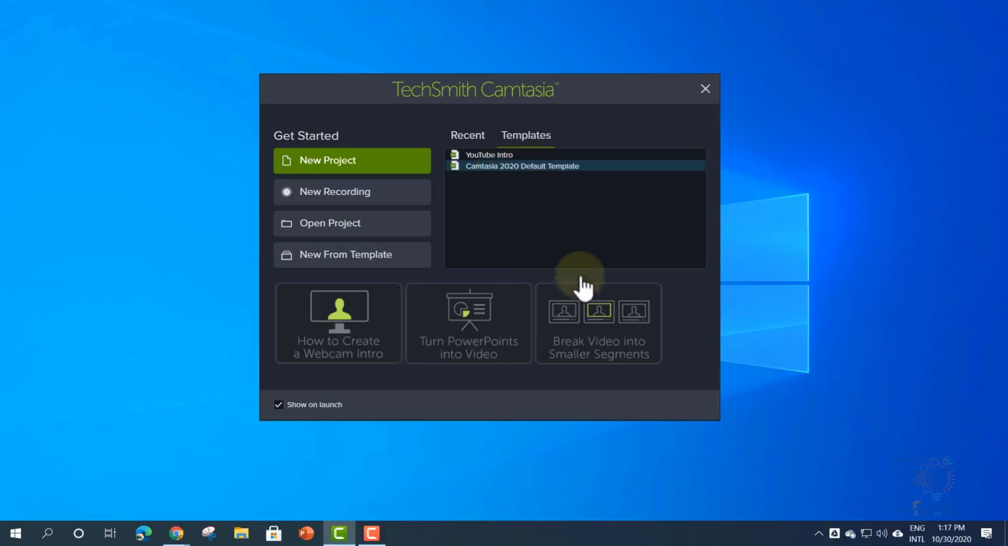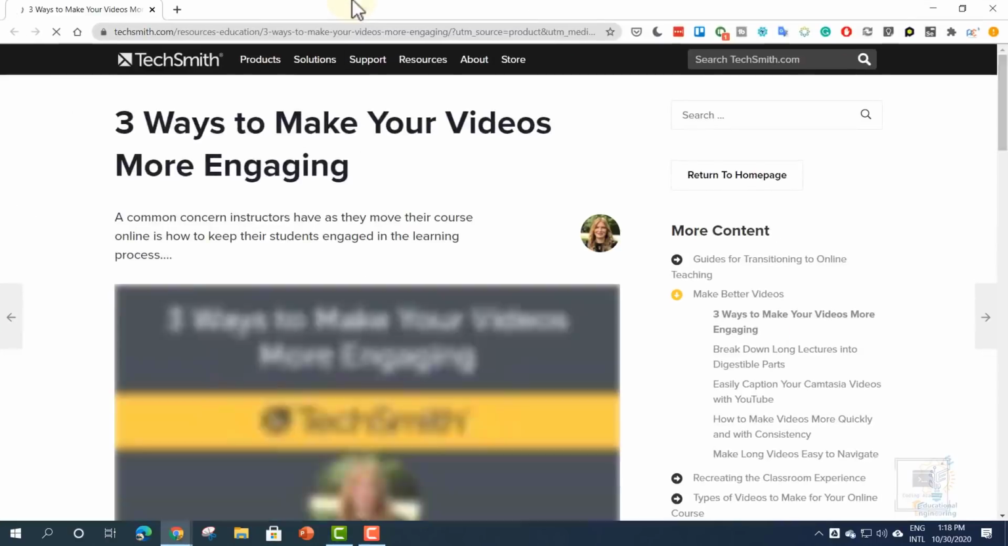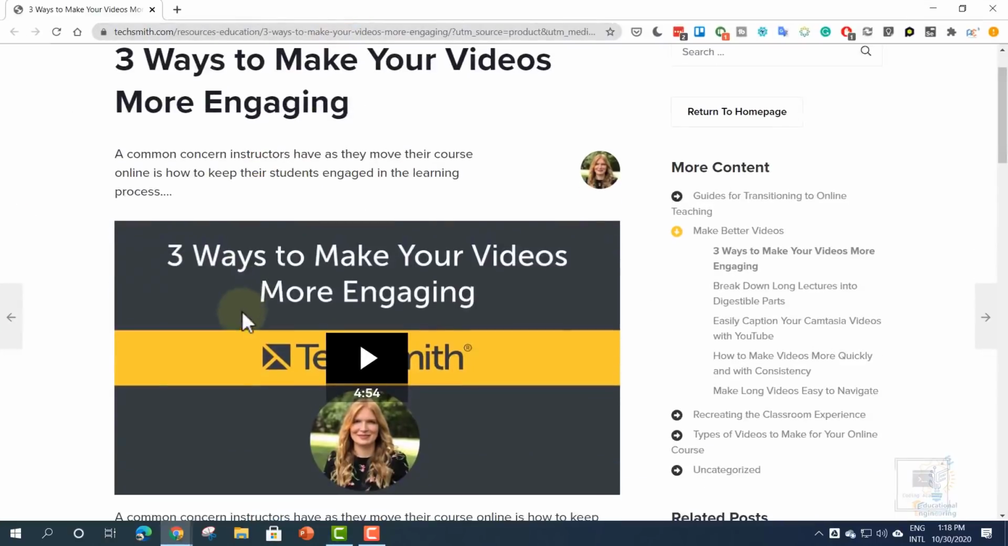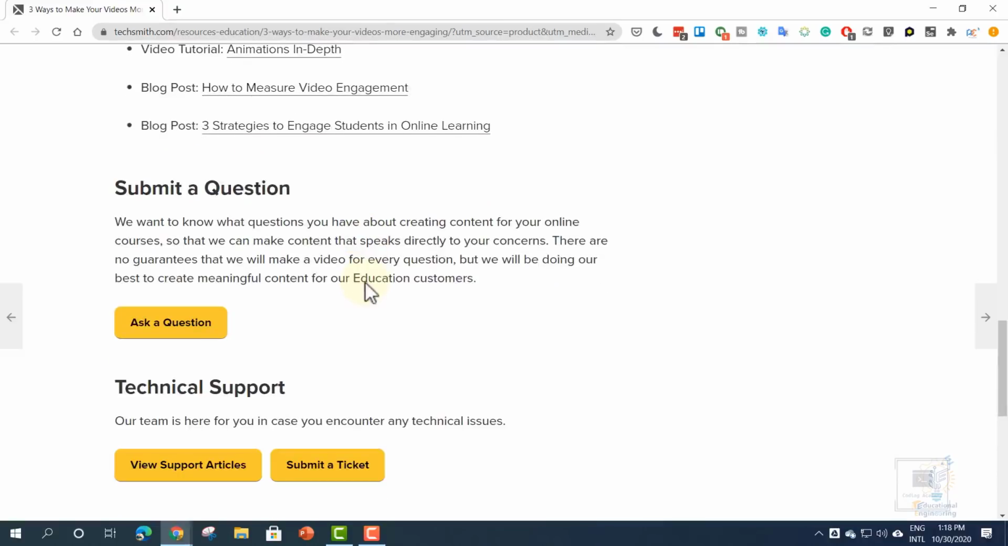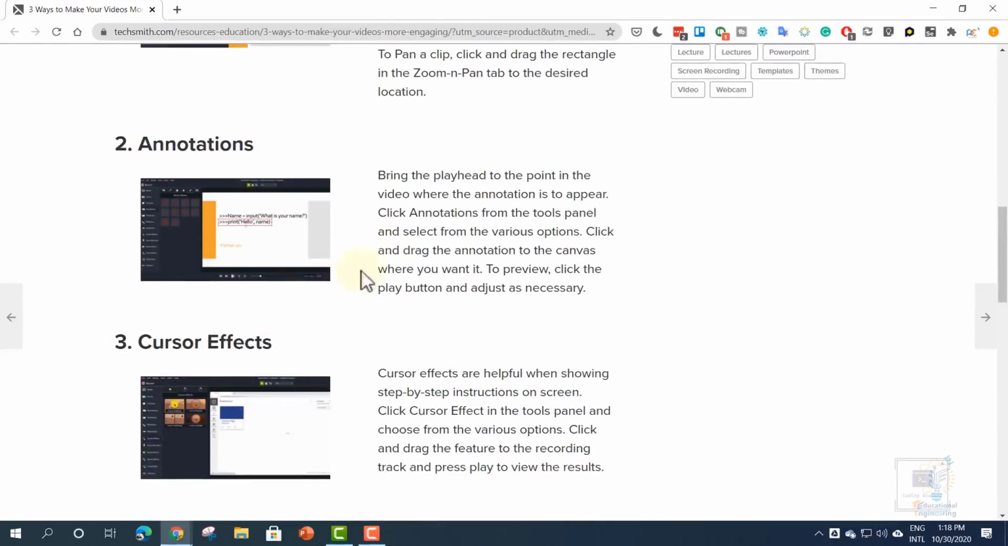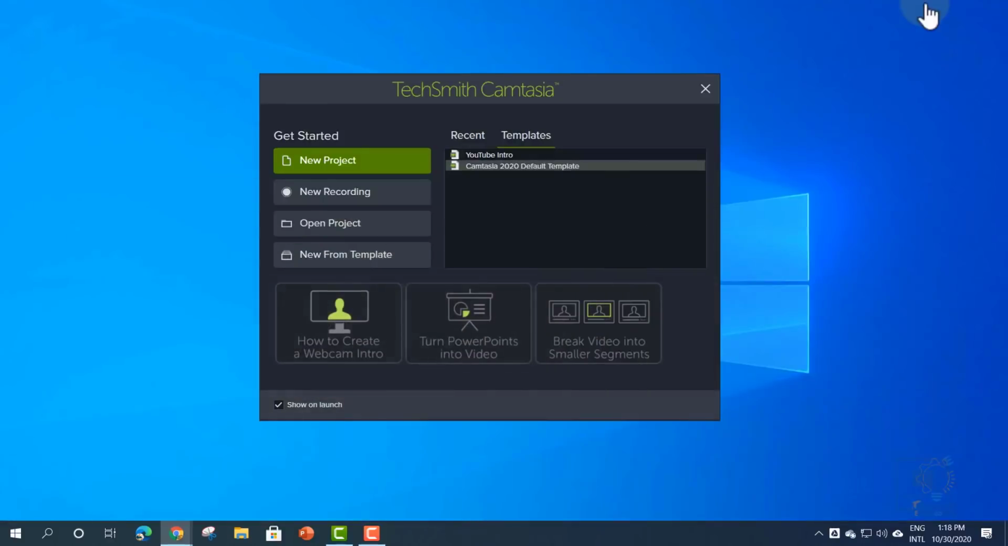Now, there is also some tutorials, as you can see here, how to create a webcam intro, how to turn PowerPoints into video, how to break video into smaller segments. And when you click on any of these, click once and it will open up TechSmith website with a tutorial on how to do that thing. And you can ask questions. They have a great support. Now, these are basically tutorials. Now, if you don't want the screen to appear at the beginning, you can untick this Show on Launch button.